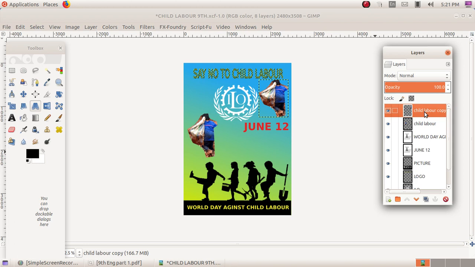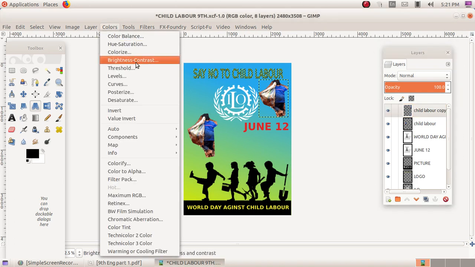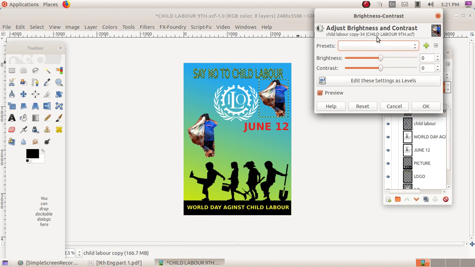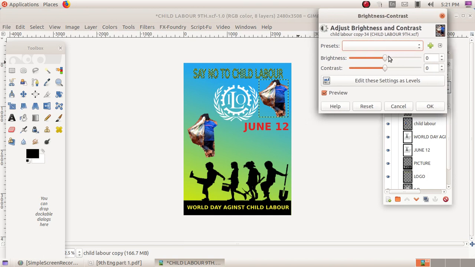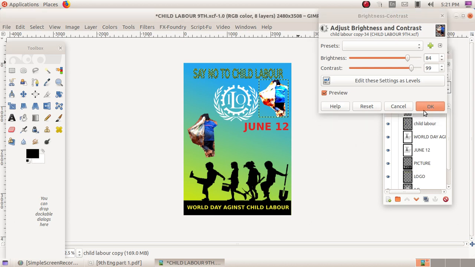Then click on the Colors menu, Brightness and Contrast. There is a box, where we can change the values. We can see the changes in that layer. You can see the changes after clicking the brightness contrast button. That is changing the picture clarity.